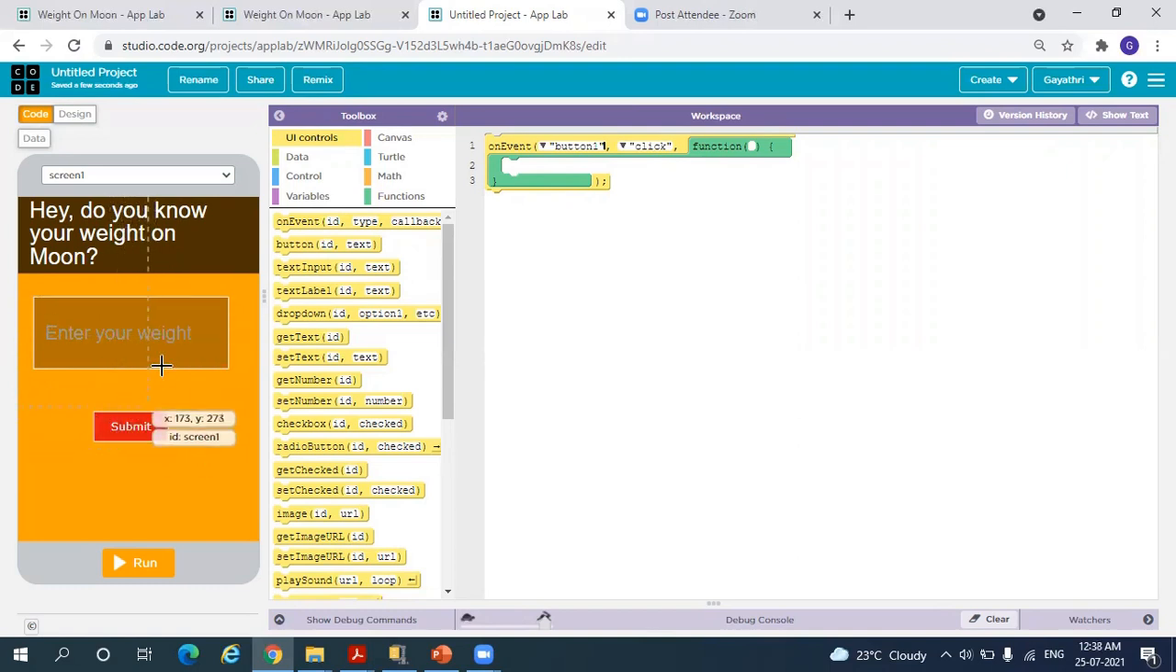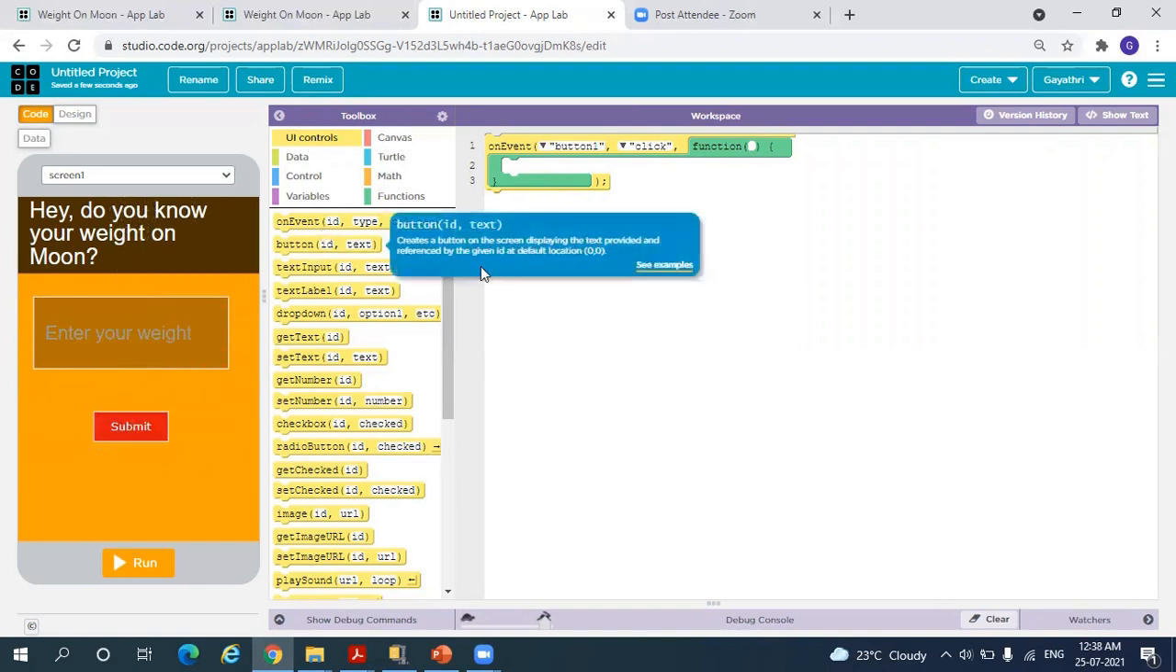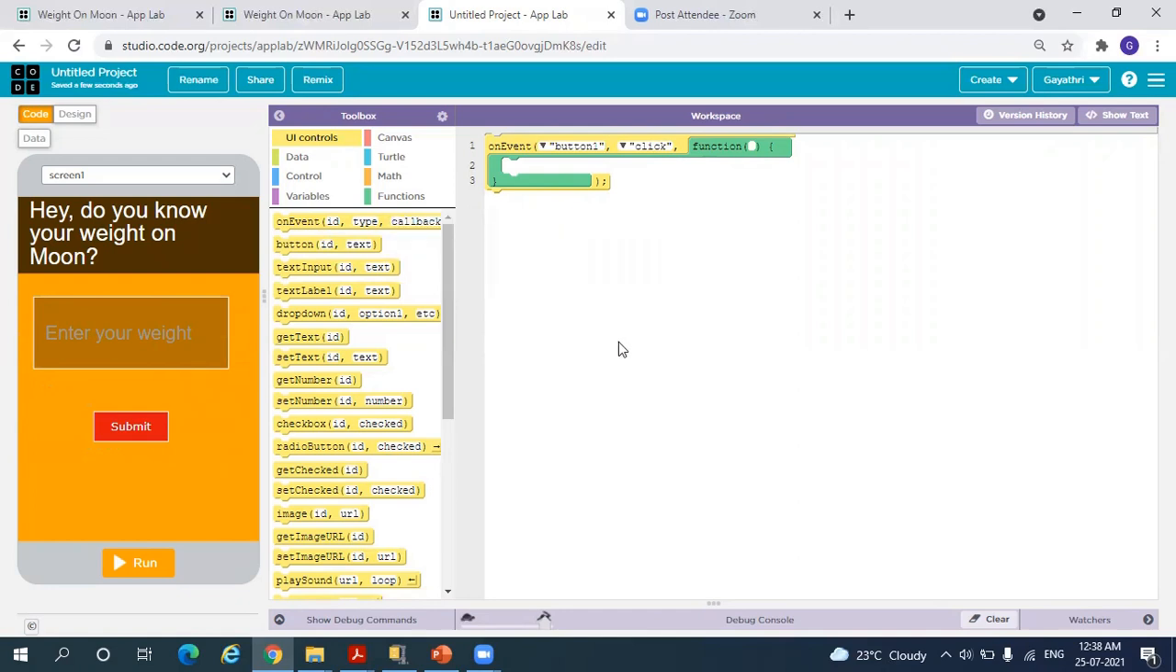we need to calculate the weight, right? See, weight on moon is weight divided by 6. So if your weight on earth is say 60 kgs, then 60 divided by 6 is 10, right? So weight on moon is 10 kgs. So similarly, whatever is your weight, that divided by 6, the number that you get will be your weight on moon. So we need to do that calculation here in the code part.